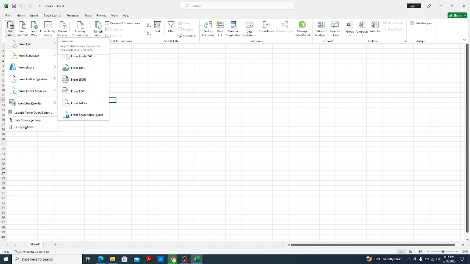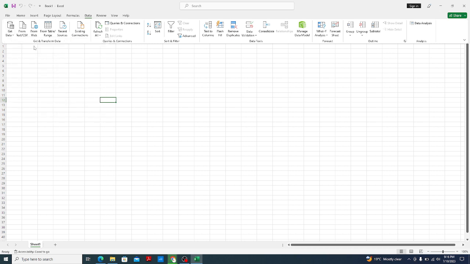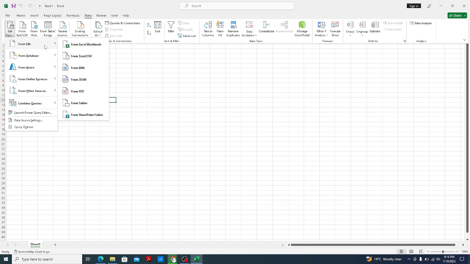Okay, then go to data. We have Get Data. Under Get Data, you can either get the data from a file, and from a file you can get it from a workbook, like this workbook. Then you can get the data from text, from Excel, from JSON, also a PDF, and from a folder.